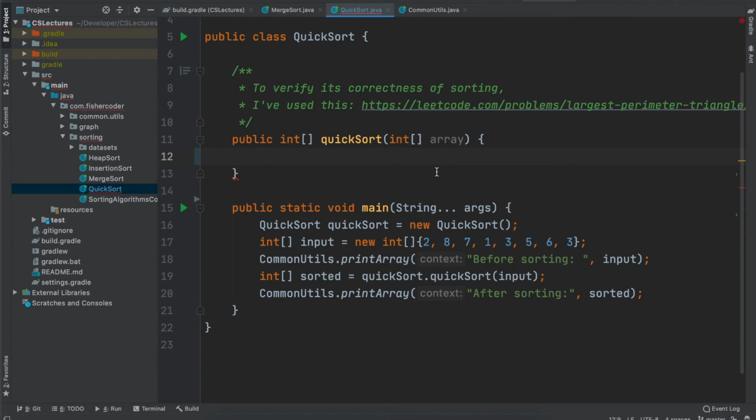All right, I have created this class for quicksort, and then this is the input. This is the method signature. How can we implement quicksort? It's going to be very similar to pseudocode as long as we have the correct syntax in place.